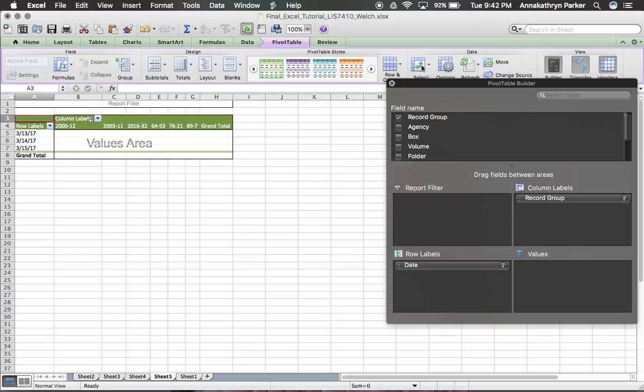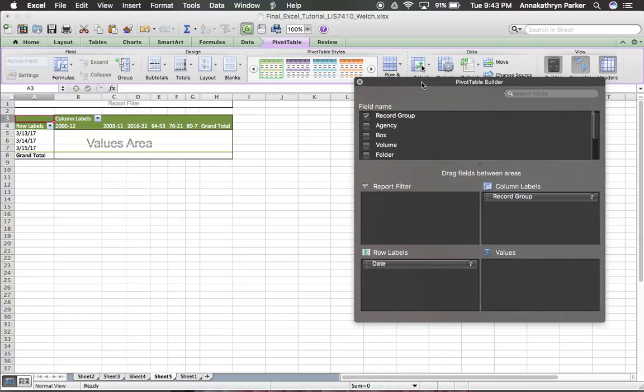And as you see, it converts our data into almost like a table or chart. And in order for this table to read the correct data, we're going to have to use the pivot table builder, which is right over here in the gray box to the right of our screen.